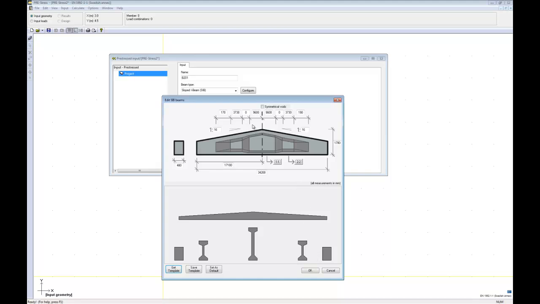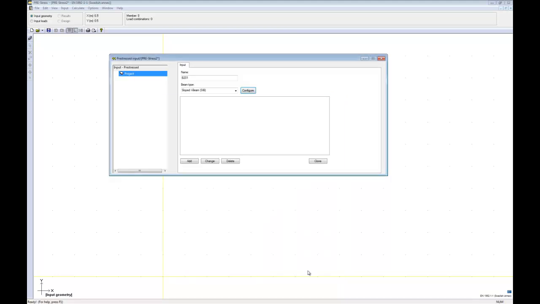I will make this a little bit unsymmetrical here with the web length here, just to show that it is possible in the calculation. I press OK here, and now we have only made the in-data, the configuration of the beam.